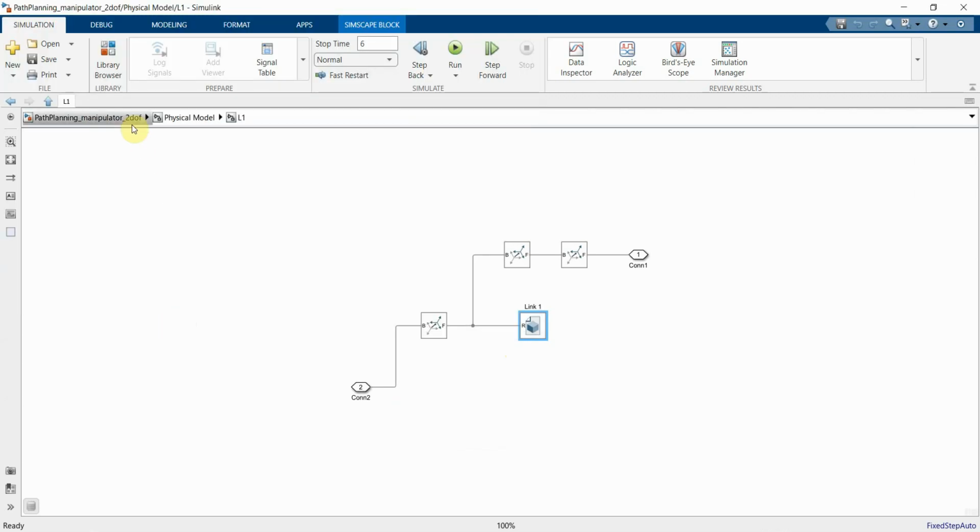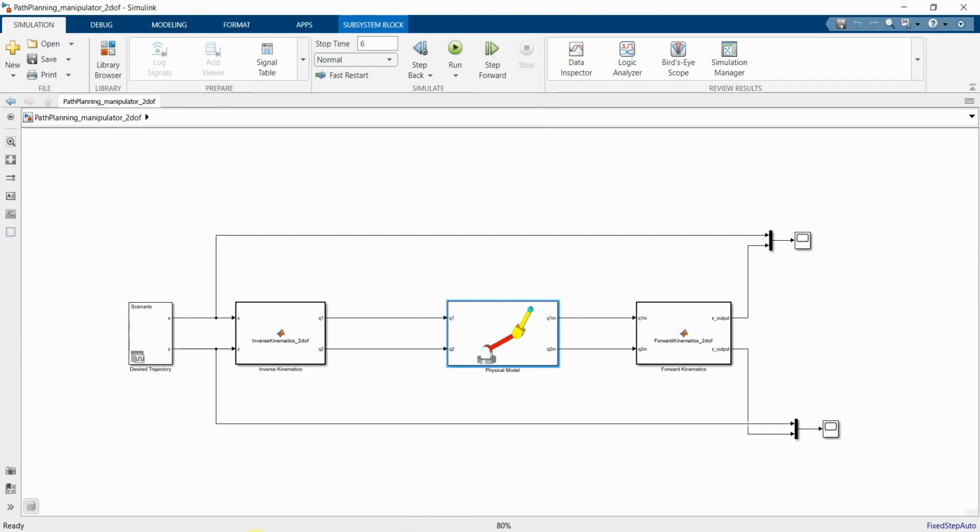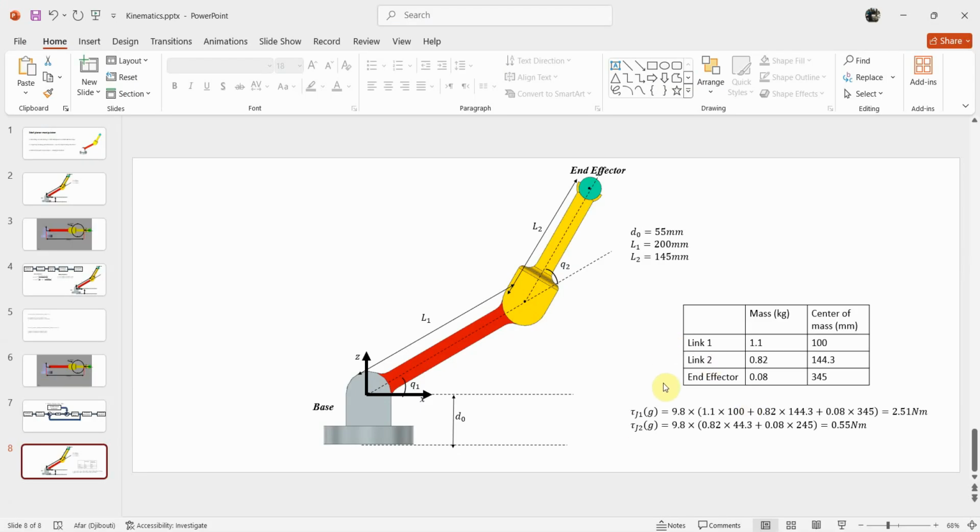I've already calculated this, and the required torque for each of the two joints is calculated over here. It is 2.51 Newton meter for the first joint and 0.55 for the second joint. Okay, we'll go to the model.